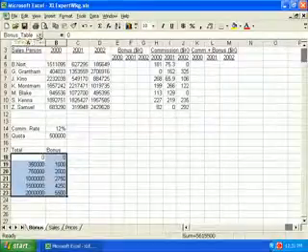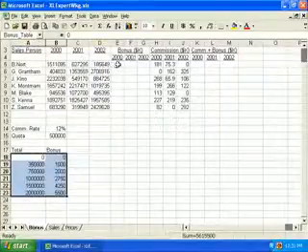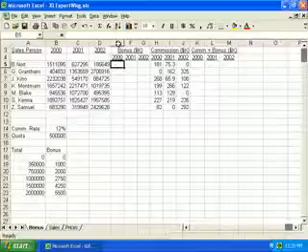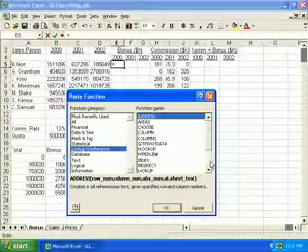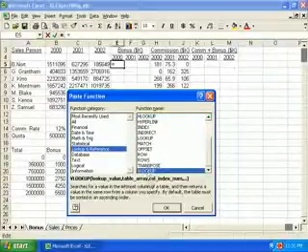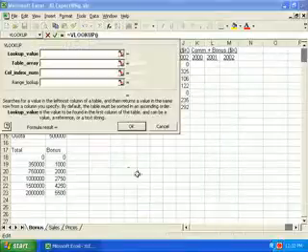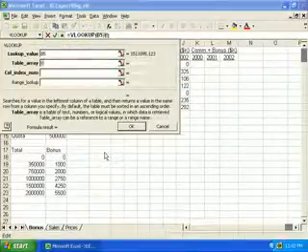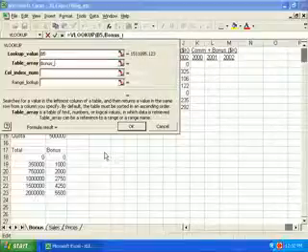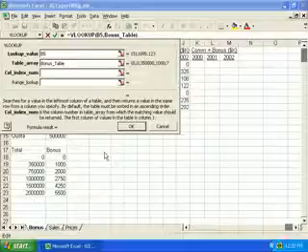Now let's select E5 and click the paste function button and select lookup and reference, and scroll down and select VLOOKUP and OK, and let's put B5 in the first box, bonus underscore table in the second box, and 2 in the third box, and OK.